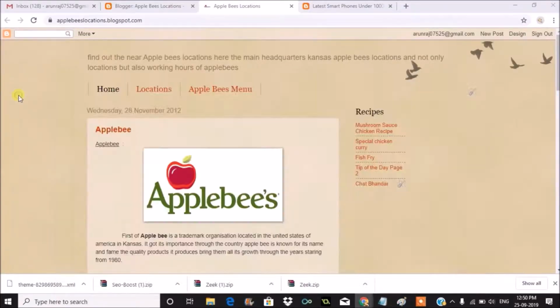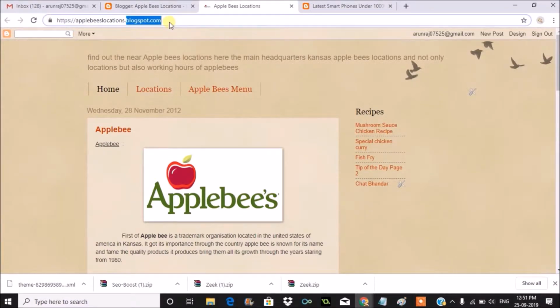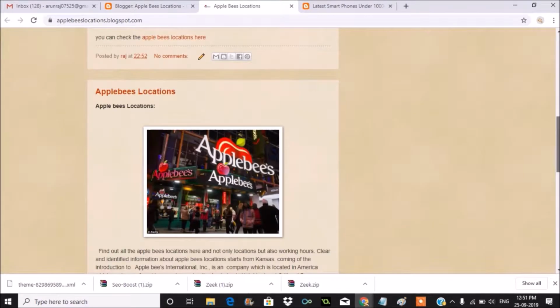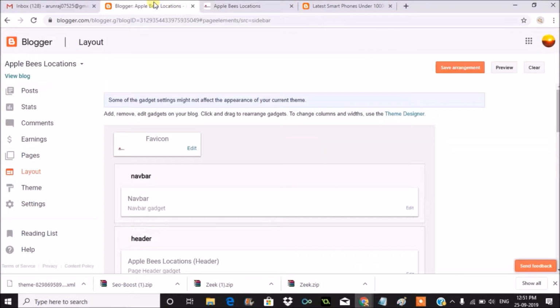Today we'll see how we can upload a custom downloaded theme to Blogger. So this is one of my blogs, and this is the default theme or template that I applied from the Blogger website only. Now I'll show you how you can upload a downloaded theme from the internet to this blog.